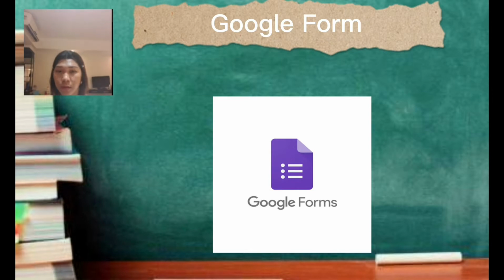This service also includes Google Docs, Google Slides, Google Sheets, Google Drawings, Google Sites, and Google Keep. Google Forms is only available as a web application.